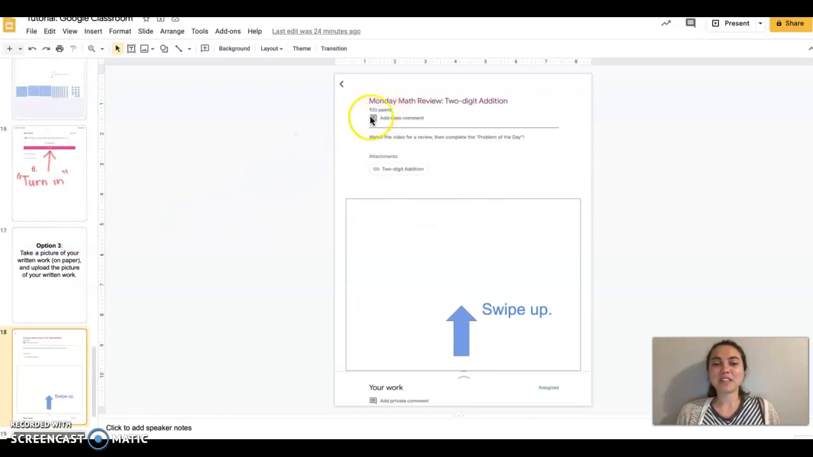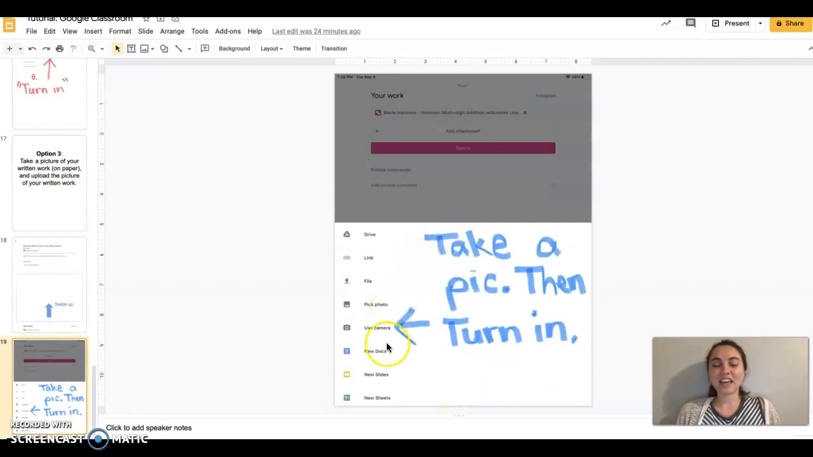So we'll go to our assignment, swipe up, and at the bottom we will see a menu. We're going to select Use Camera to take a picture of our work, and then click on the Turn In button at the top.